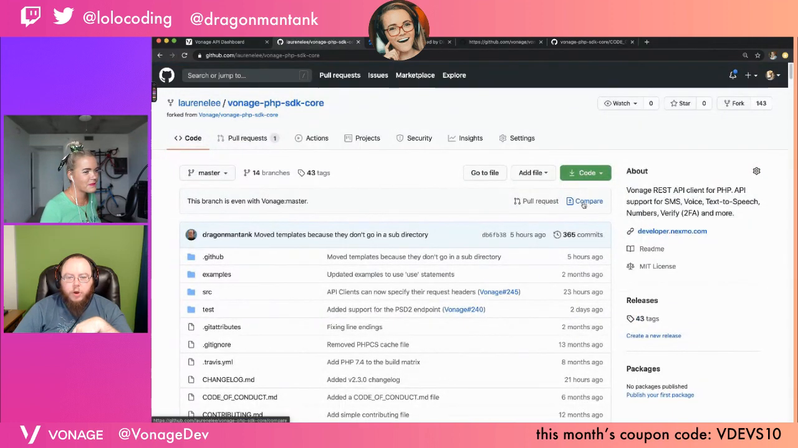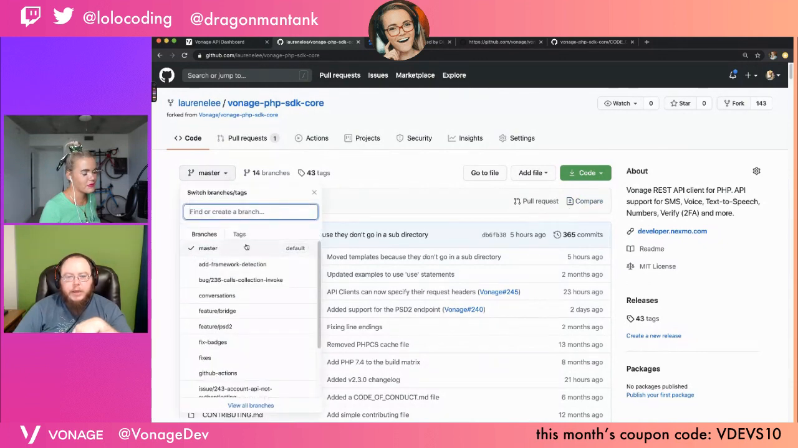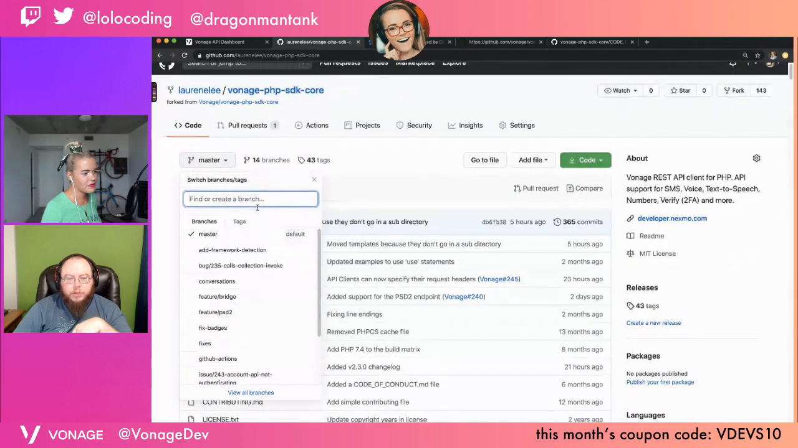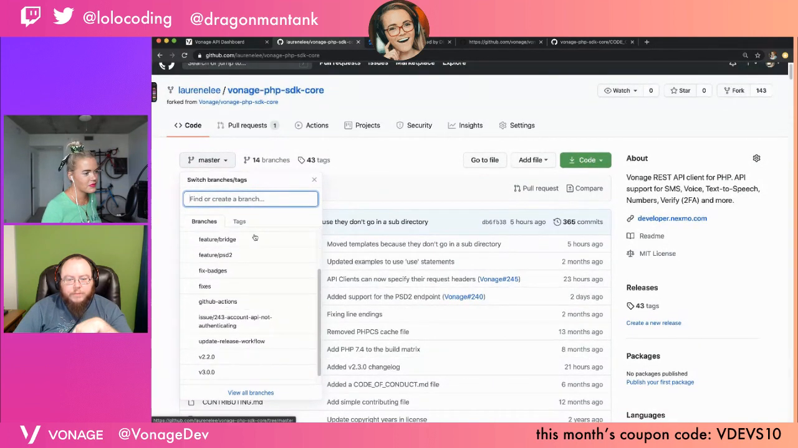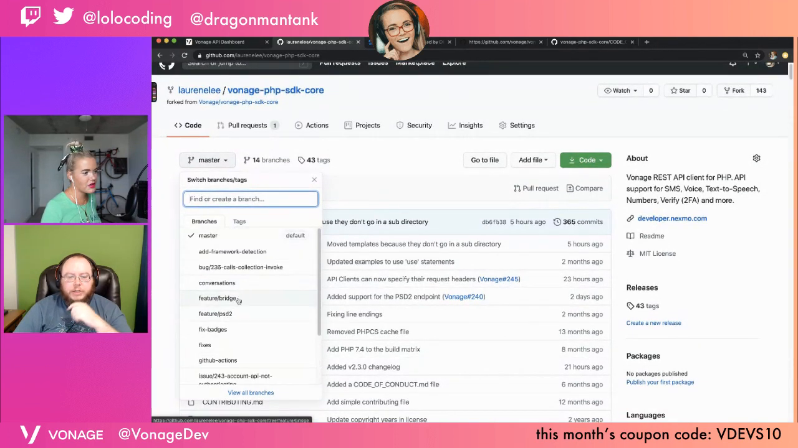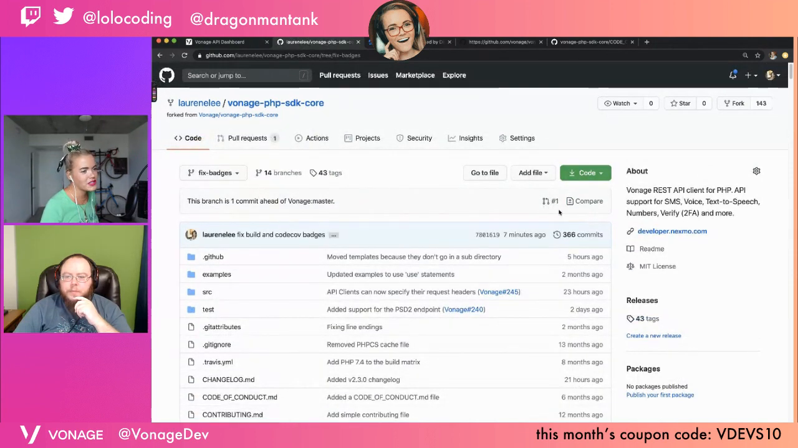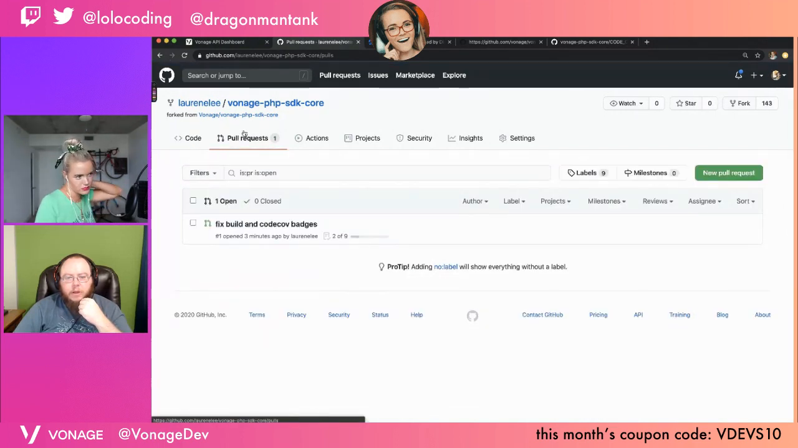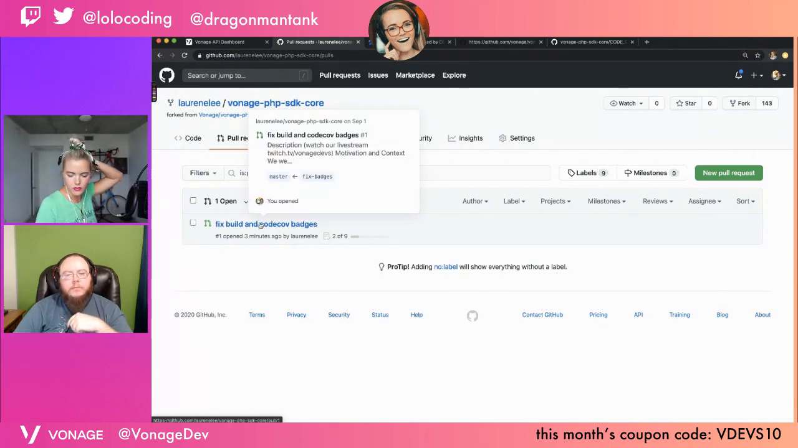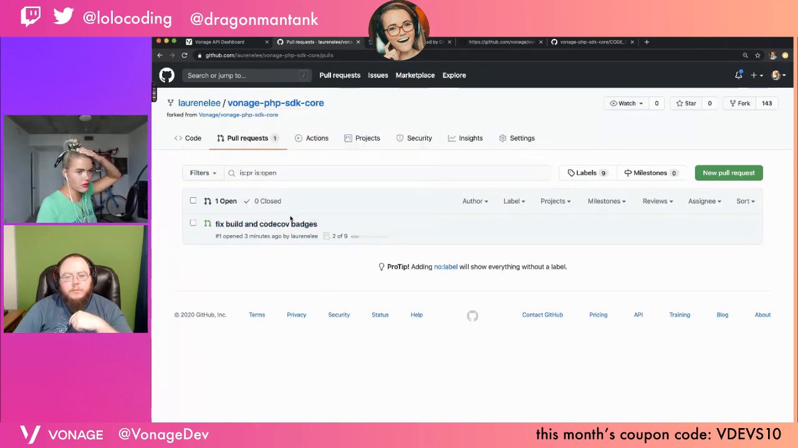And right below code where it says master, click that little drop down button. Yeah. That little drop down. And there should be a Lauren Lee, or sorry, it's just fixed badges. Click on fixed badges there. Fixed badges. Yep. And now we want to change the base branch for the PR. That's what I thought. Go back to pull requests. Okay. And click on your pull request. Click on my pull request? This one? Yep.